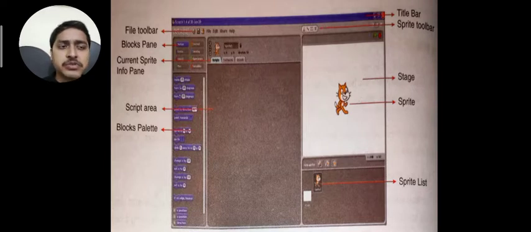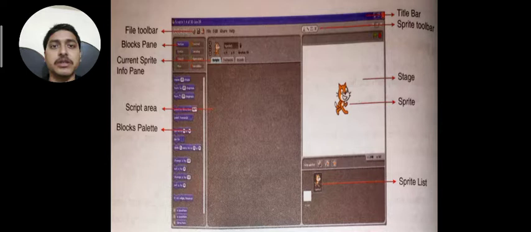See, just next to the sprite we have an option sprite list. Here the available sprites of this Scratch programming language we can use. Okay, we are coming to the left side. First level is file toolbar. Here we will get all the necessary commands related to the file, open, save, etc. All these commands are here, and this is file toolbar.